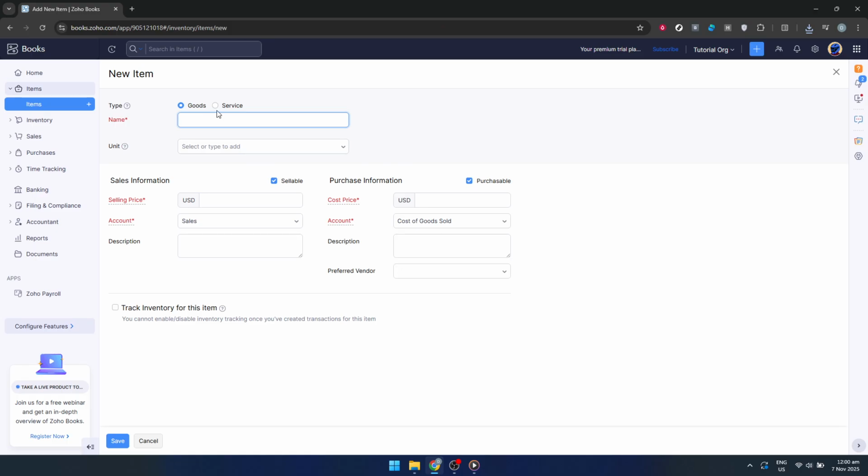Now you'll be prompted to select an item type, and you should choose Goods. With that selected, you're ready to enter all the details about your new item. This includes the item's name, as well as its sales and purchase rates. Be sure to fill in any other details relevant to the specifics of your business. Having this information handy will not only keep your records neat and tidy, but also facilitate quicker transactions when it comes time to sell these goods.